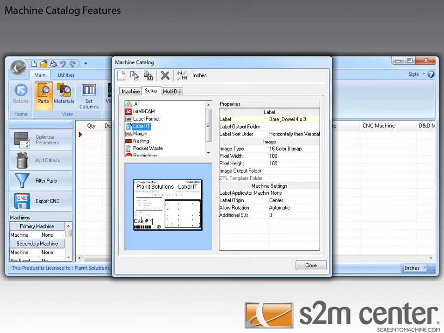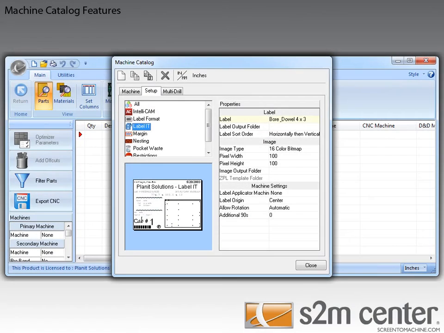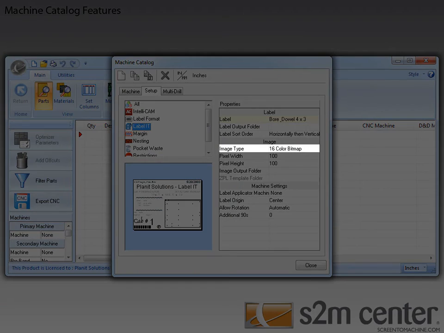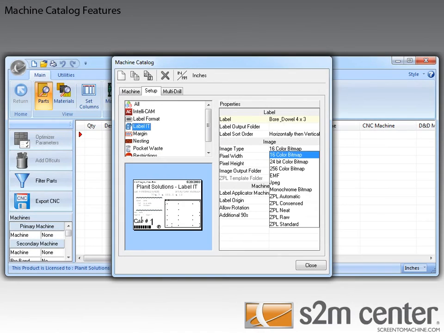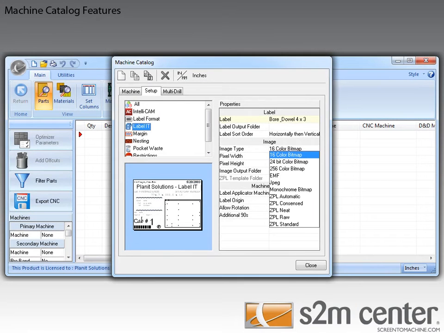You can now see the new ZPL Template Folder option. This allows you to define a directory where your ZPL template files are located. You should note that my option is grayed out. This is because I have my image type set to 16 color bitmap. If I change it to any of the ZPL types, then it will become enabled.